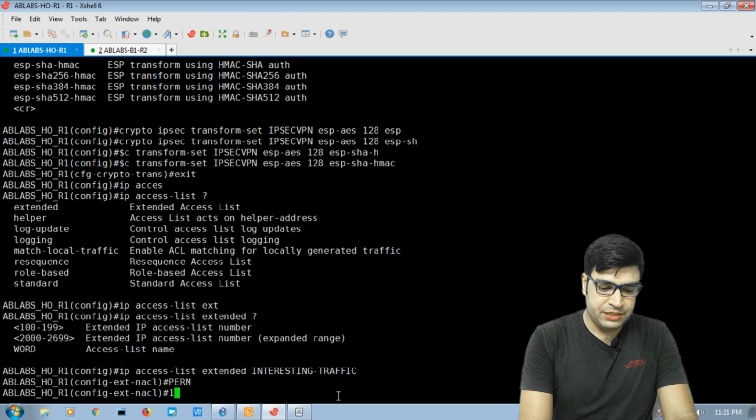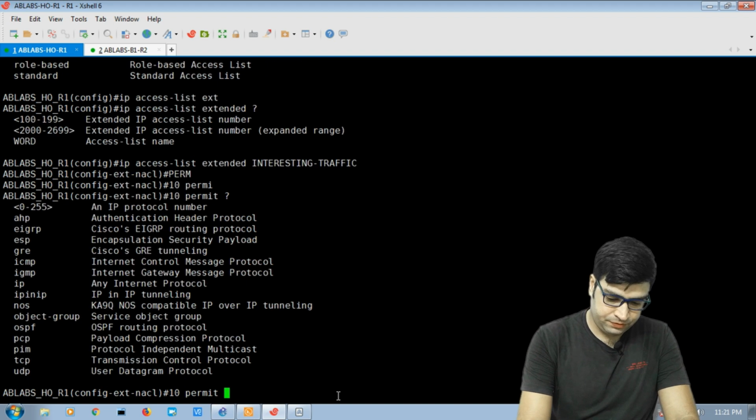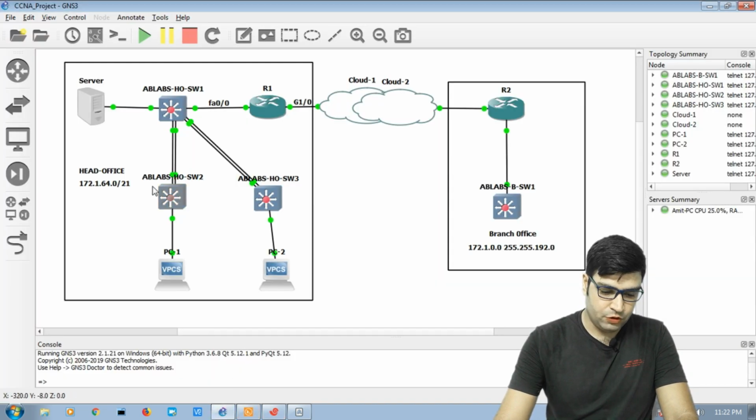And we have to permit the packet first. Then we have to permit 192. We have to permit the packet from our inside head office to the branch office.